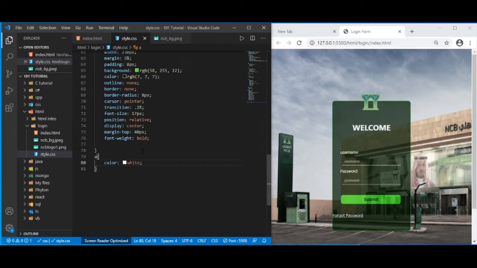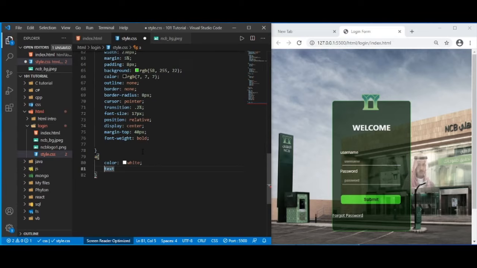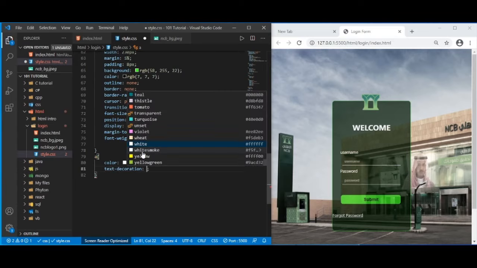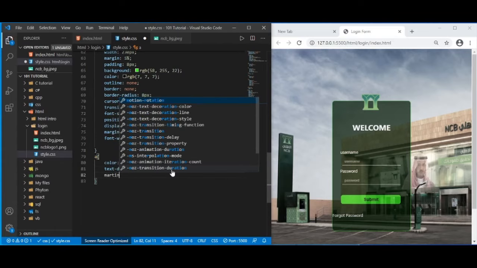And then we will remove the underline of the text. So text decoration, where is that? Text dash decoration. Okay, will be none. Save it, and now the forgot password has no underline anymore. And we will put it in the center through margin left.